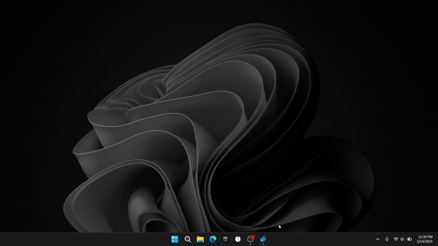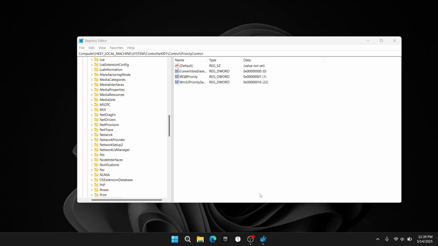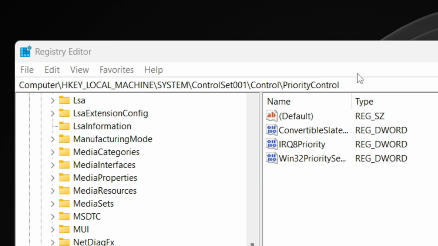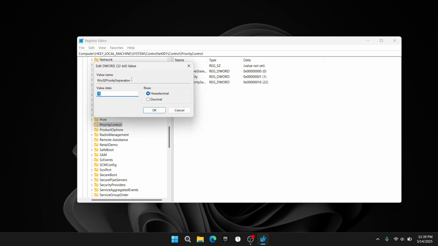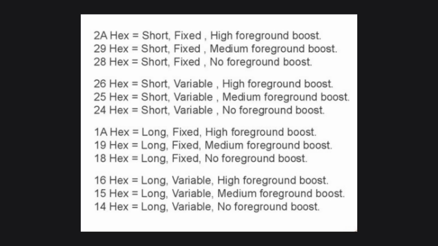Now, we are going to talk about Win32 Priority Separation. Open your registry editor and go to this location. Right-click Priority Control and create a new DWORD. Name it Win32PrioritySeparation and set the value to decimal 16. You can also try out other values shown on the screen, but I got the best results with 16.